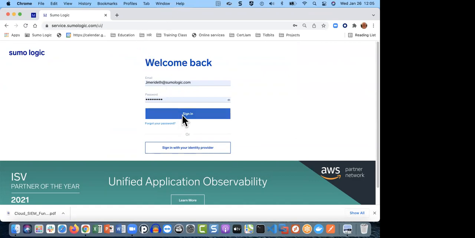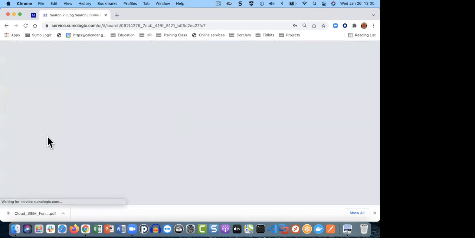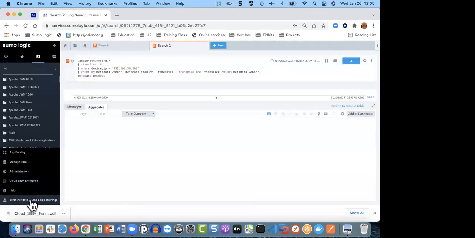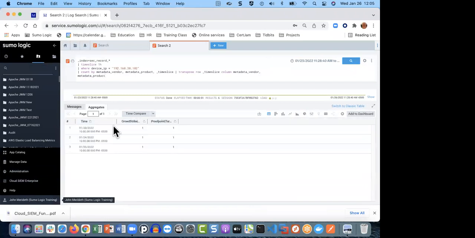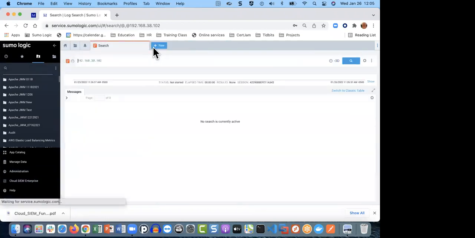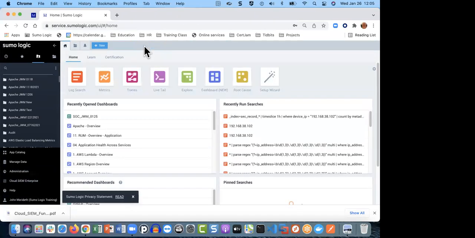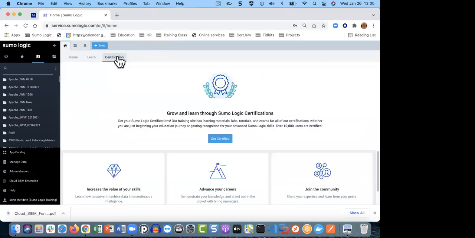Then, you're going to log in, and down here in the navigation panel, you want to make sure it's got your first name and last name. Then to get to the certification exams, you're going to click on this home tab where the house is. You're going to go over here to certification. Here in certification, there's a button that says get certified.